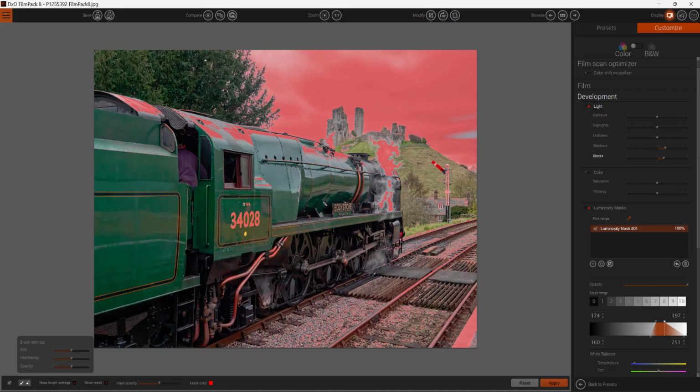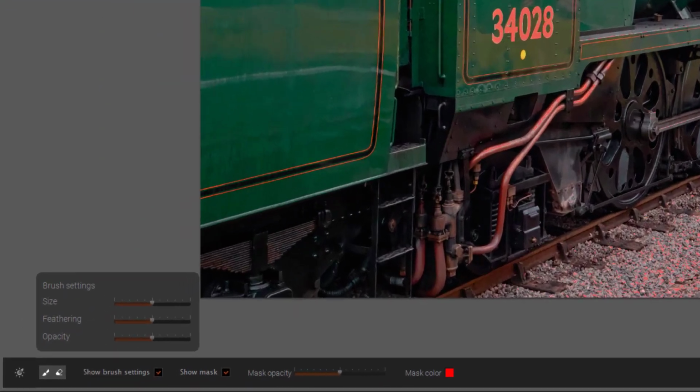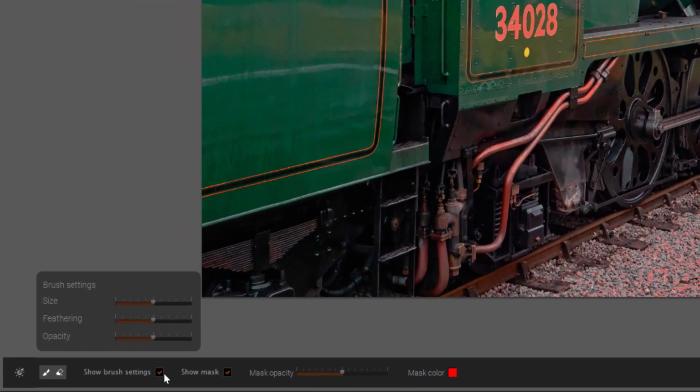But I don't want all this in the foreground here, so the best way to get rid of that is to go to the brush settings at the bottom here, and if the brush settings are not shown, just click this box on the left hand side here and they will show. I'm going to take the opacity right up to 100%.